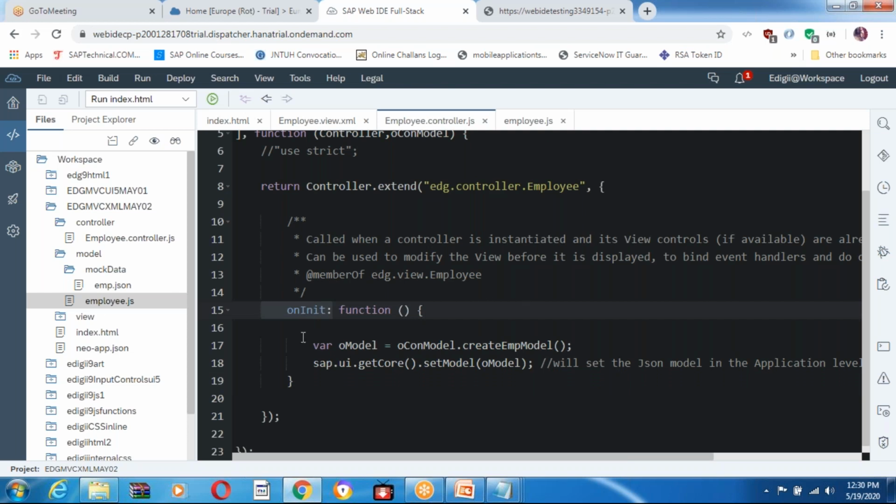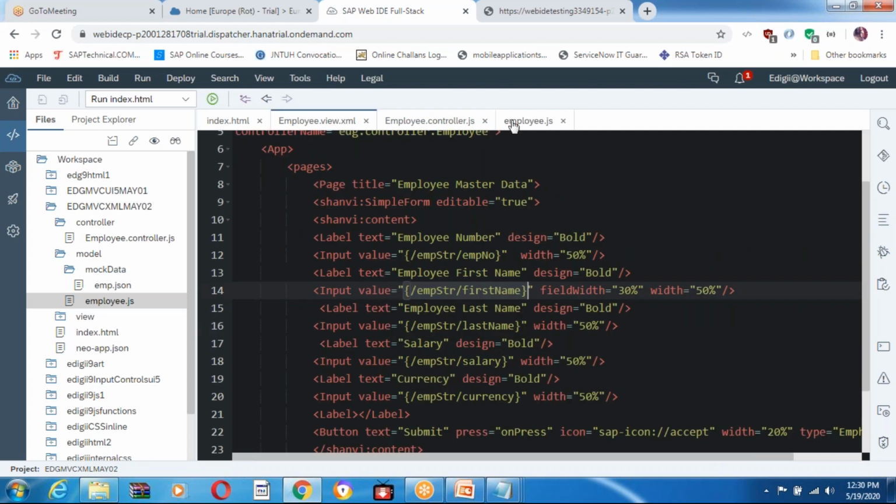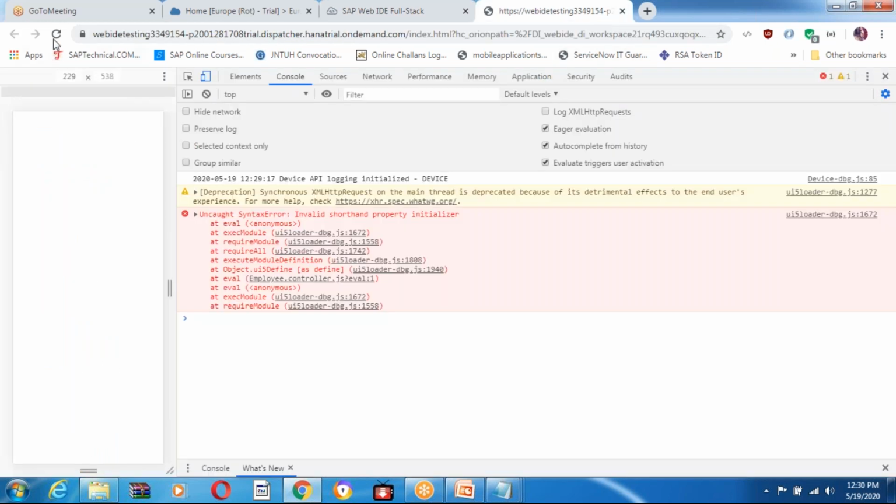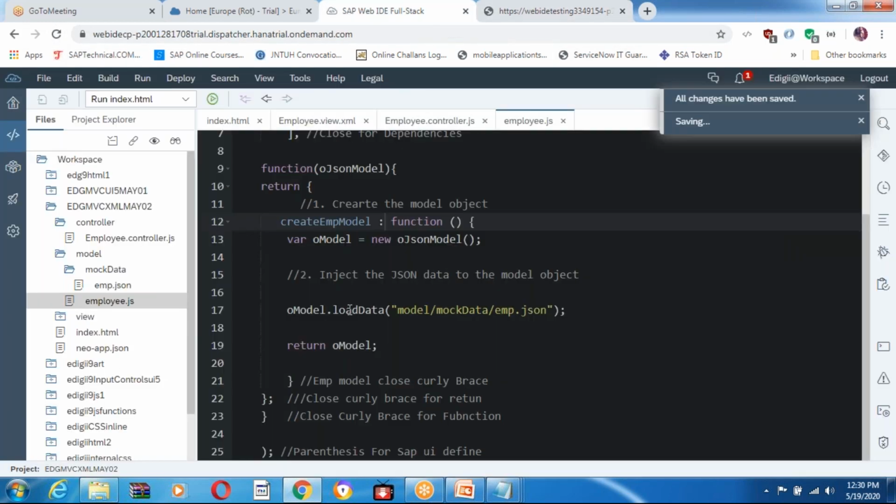Guys, so what is the problem? Can anybody tell? So after the function, I need to use a colon, guys. So this is the problem, I hope. I used an equal sign actually. Maybe this might be the problem, guys. Save.